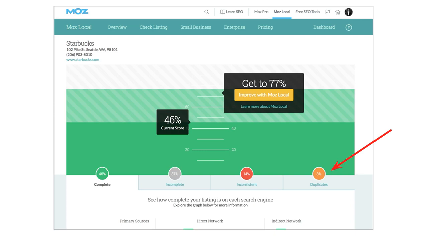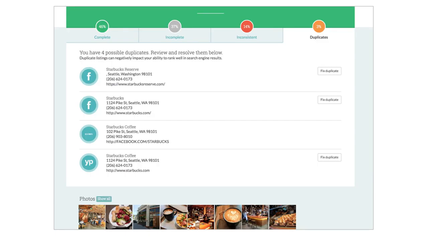So if we go and click on that duplicates tab and open that up, we see these different platforms. You can see Facebook in the first two, Axiom, Yellow Pages, different platforms where a duplicate has been identified. And in this case, what we're seeing is various Starbucks restaurants in this area, in the zip code, competing with the listing that we have. So these are either correct duplicates or they are perceived as duplicates.